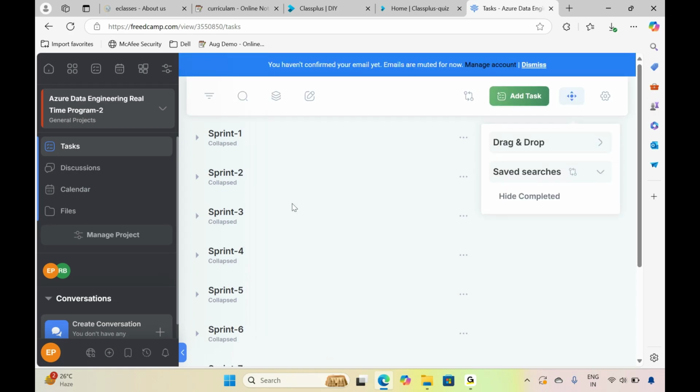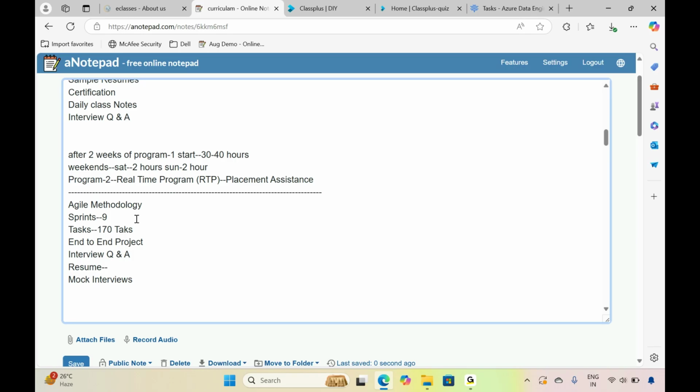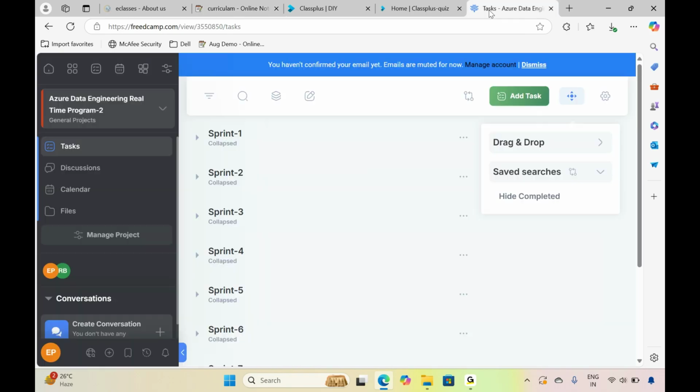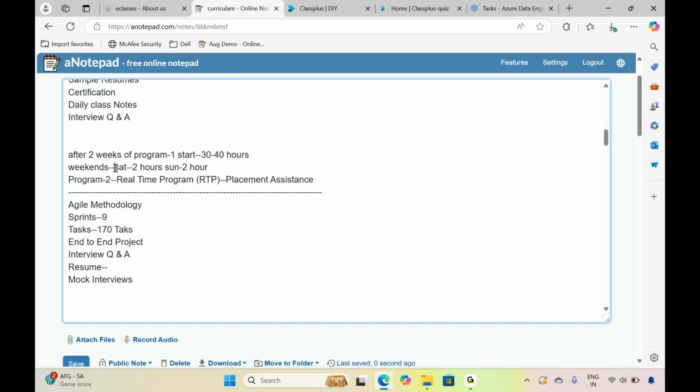The moment you complete these 9 sprints, with each task, you will get a lot of confidence. Okay, let's take sprint 1. Sprint 1 contains 15 to 20 tasks, say 15 tasks. Those 15 tasks you are going to work on for the entire week, Monday to Friday. By Friday you need to complete sprint 1.